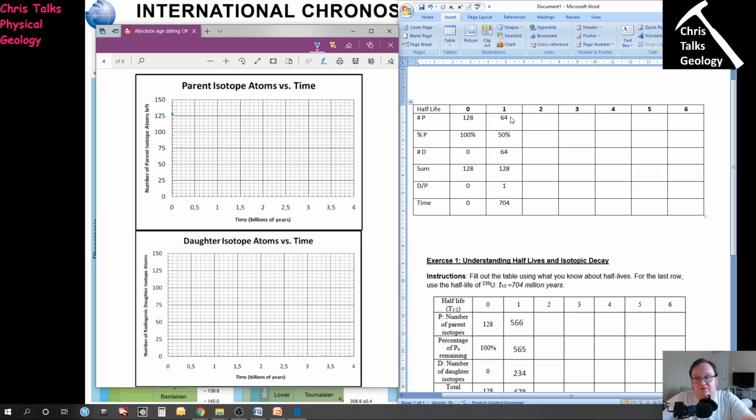Okay, so then we have half-life 1. Half-life 1 is 700 million years, otherwise known as 0.7 billion years. So we're going to come along here, and as you can see, 5, 6, 7, 8, 9, 10. Each one of these is worth 0.1 billion years. So that's 5, there's 6, and there's 7. And the number of parent isotopes we have now is 64. Okay, so off we go. Where are we? There's 7.